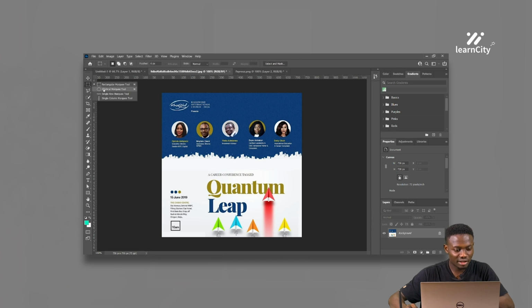The elliptical marquee tool also does the same thing, but now it works just with circles, right? So for example, I'll just click and drag over this lady. Now, when you want to have a perfect circle, hold down shift. The same thing for the rectangular tool. When you want to have a square, hold down shift. But I want a perfect circle, so I'll just hold down shift and select this lady.